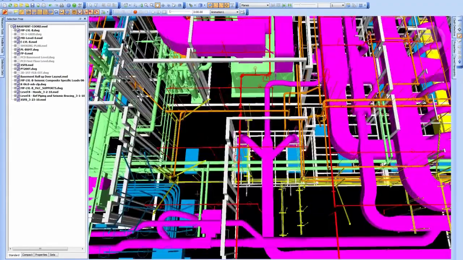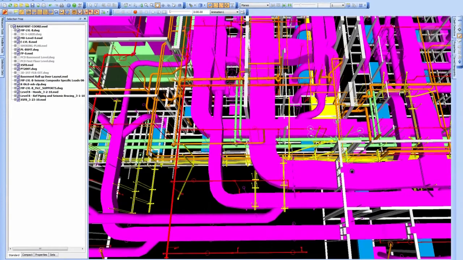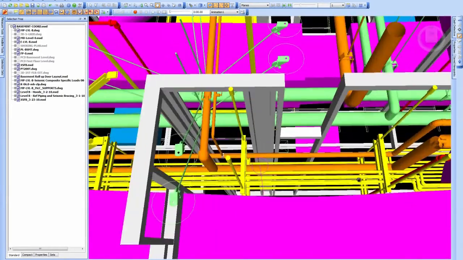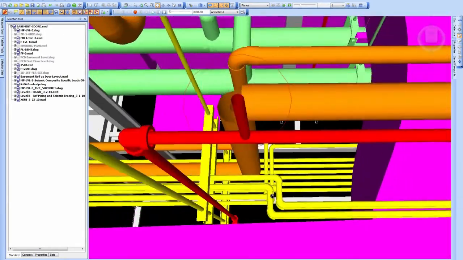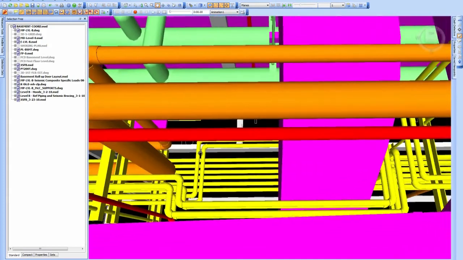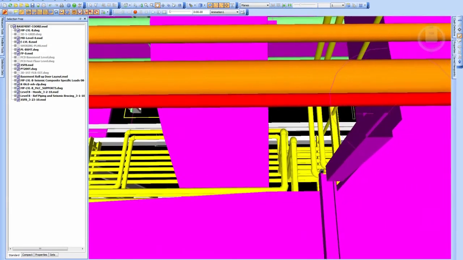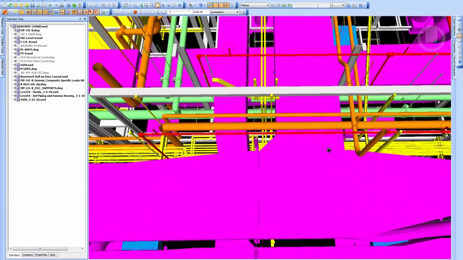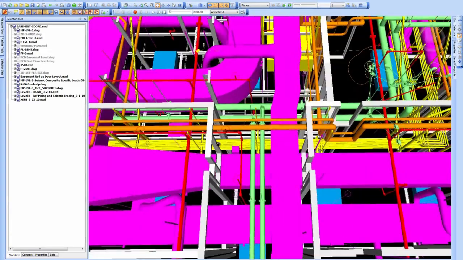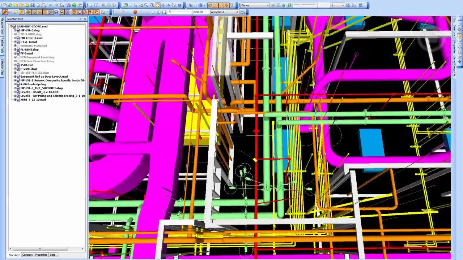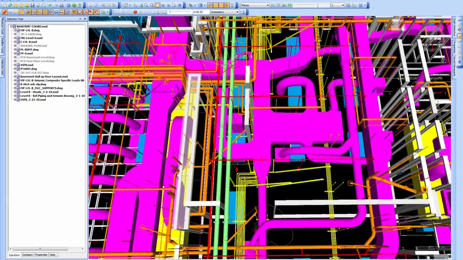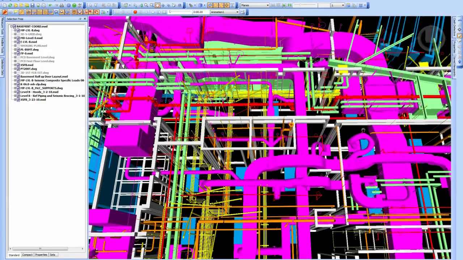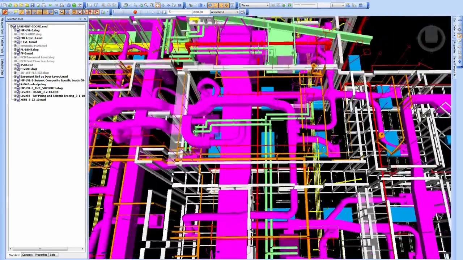So as I pan around this clash detection model, we can see in yellow is the refrigeration food service component of this project, and you can see just how tight everything can get in these modern hospitals. We also have the ductwork in magenta, and electrical is blue, with mechanical systems being light green.